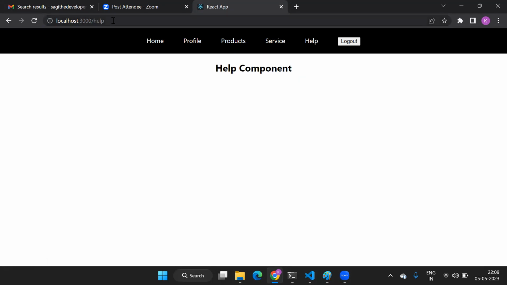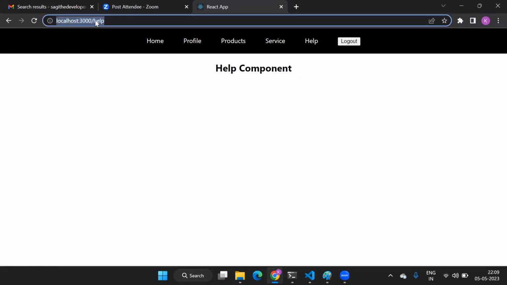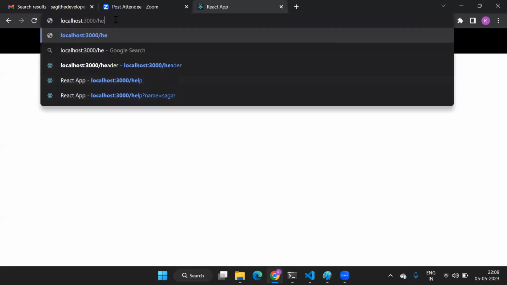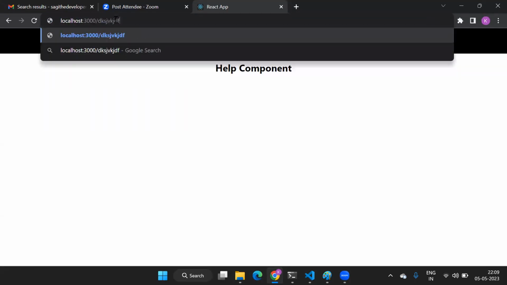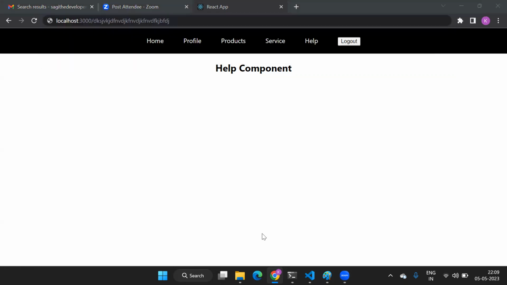Now let's consider that the user tries to add some path manually, some random path like this. If I click on enter, which component will mount here, or which component will load now? Suppose the user changes this path manually, types some random path, and clicks on enter. Which component will mount here? Which component will load?